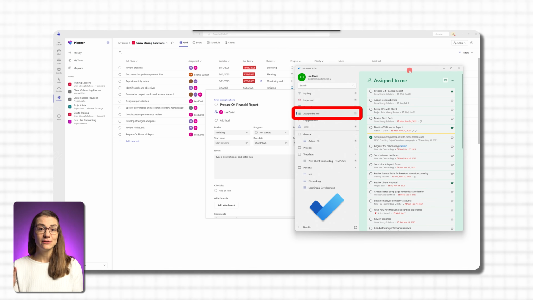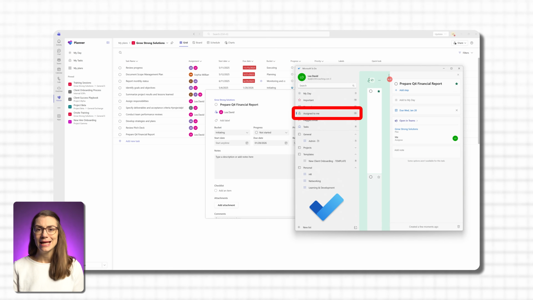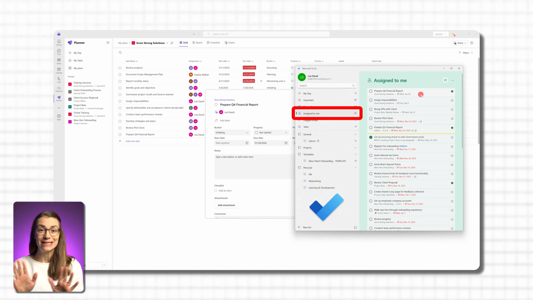Here's the part most people don't realize. This task doesn't just stay in Planner. It also syncs automatically to your Assigned to Me list in Microsoft To Do. If you have To Do open, you'll see it pop up there too. Sometimes it shows up instantly, and other times it might take a moment or two to sync, but it always gets there. That means you can manage your personal tasks in To Do while still collaborating with your teams in Planner without anything slipping through the cracks.